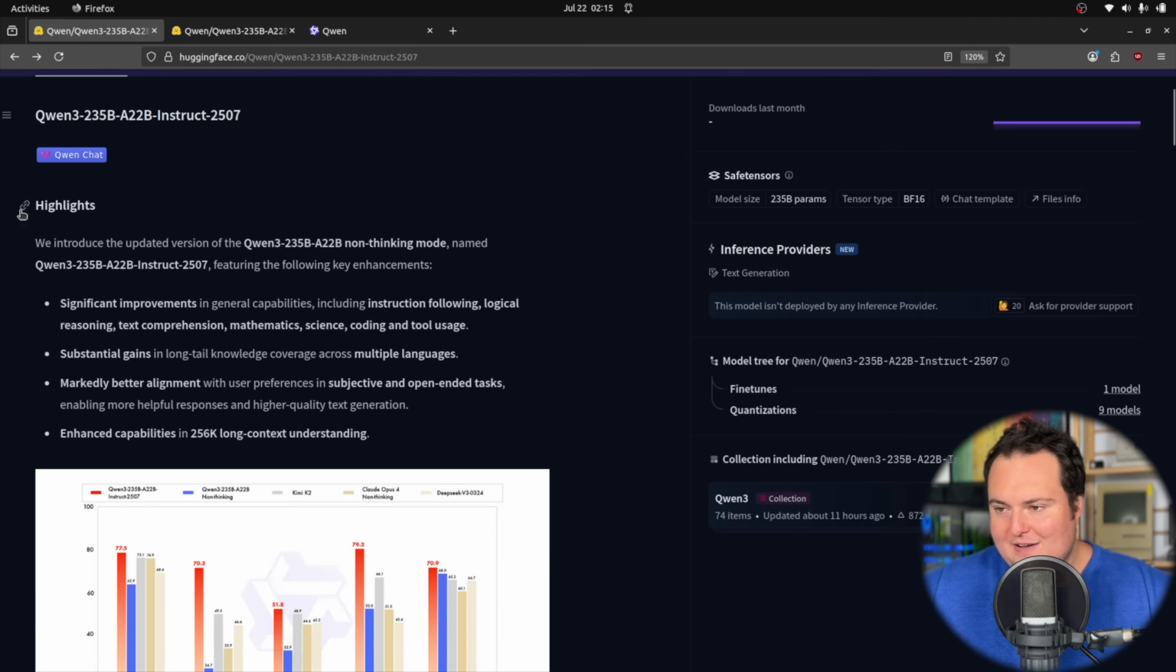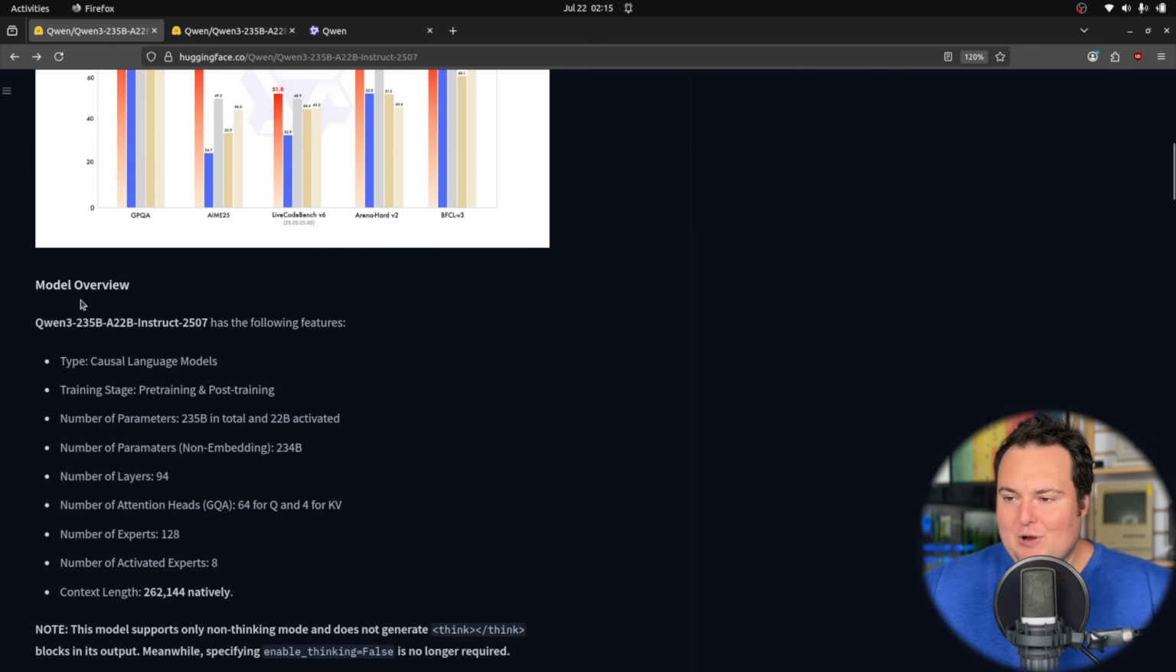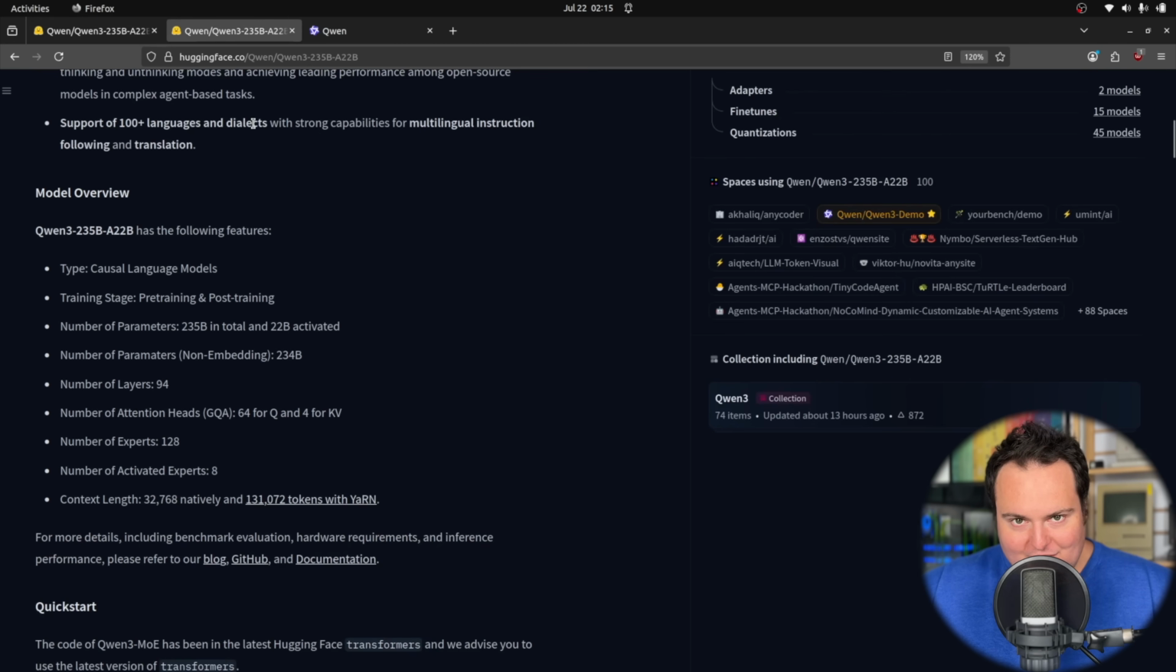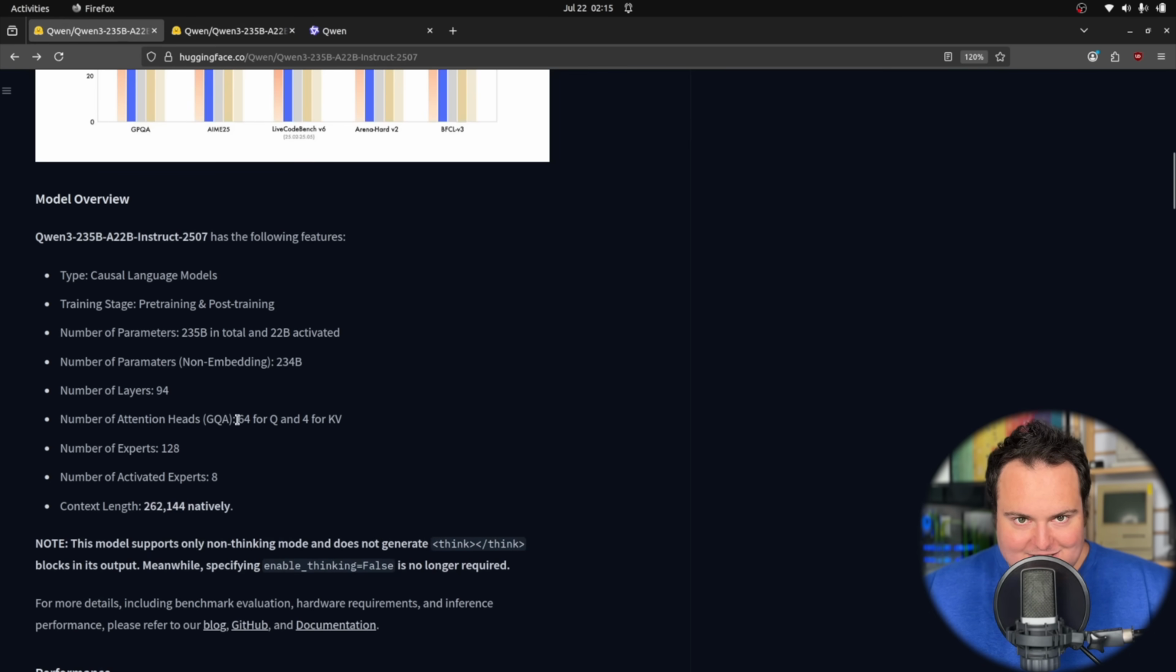First and foremost, we have our highlight section right here, and I do want to go through some of these, but I think the most interesting to a lot of us is going to be what we see right down here in the model overview, where the context length is natively 262,144. If I open up the model card for the previous variant of this model, we can see that it had a native context length of 32,768. So this is a very, very significant improvement in context length.